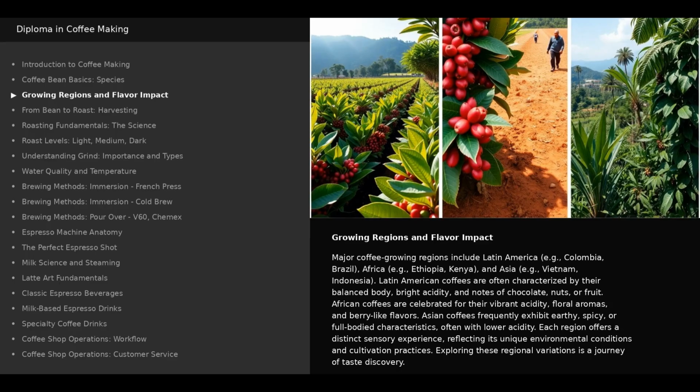African coffees are celebrated for their vibrant acidity, floral aromas, and berry-like flavors. Asian coffees frequently exhibit earthy, spicy, or full-bodied characteristics, often with lower acidity. Each region offers a distinct sensory experience, reflecting its unique environmental conditions and cultivation practices. Exploring these regional variations is a journey of taste discovery.